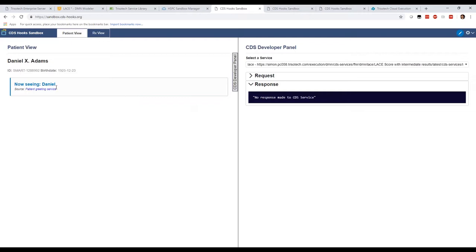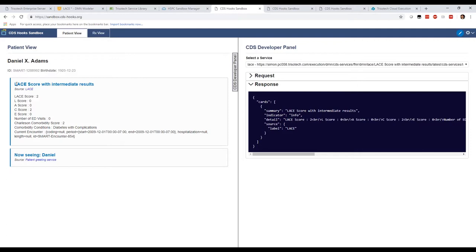So for instance, for this patient, I'm gonna show the LACE score with intermediate results. I could have decided to just show the LACE score, but we wanted to have all the different steps that Vipul showed in the animation. So I have a LACE score of 2 for Daniel, an E score of 0. I can go into the detail. He has no ED visit.